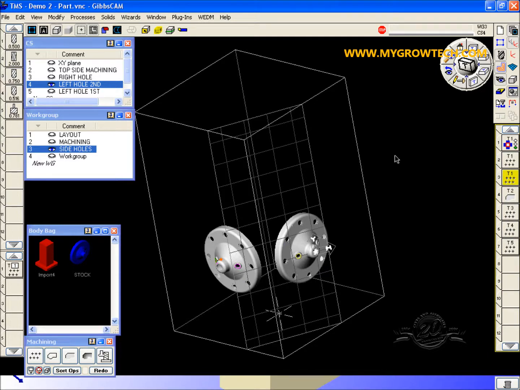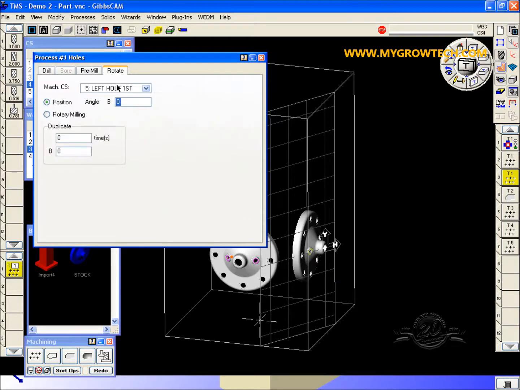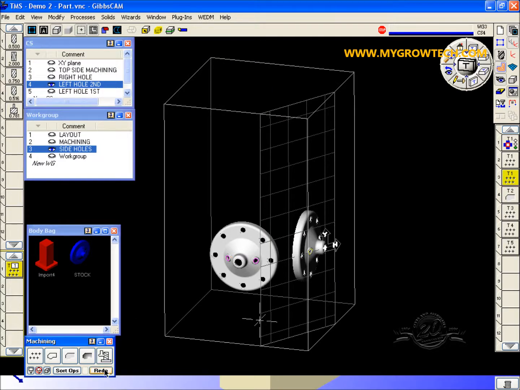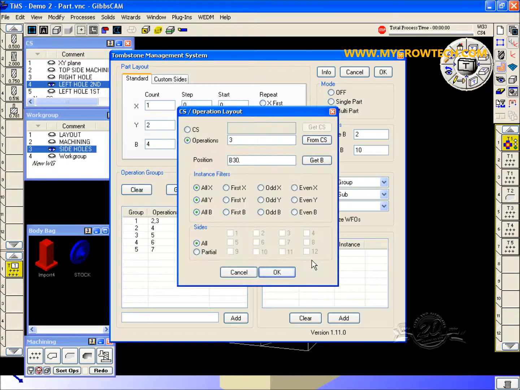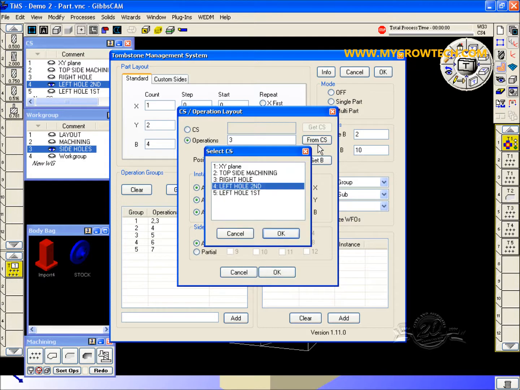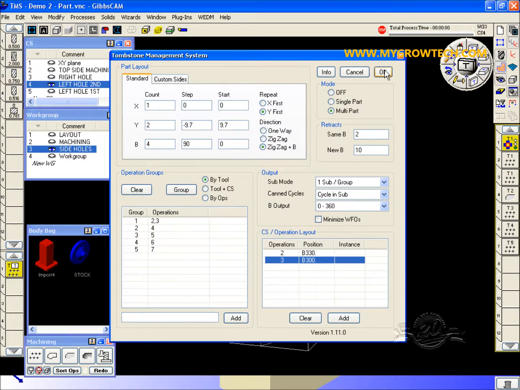The way we do this, double click the machining operation that was originally set over here at the B0 face. We're going to move it over to this hole on this side. So let's pop open the workgroup, the process here, and change it to the 4th coordinate system. And then we'll redo the machining on that, so it now belongs to that 4th coordinate system. Now when we pop open this information for the Tombstone Management, we're going to modify it. So now from CS, we're going from the left hole on the 2nd, and then we'll get the B information at 300. Tell it OK, OK.